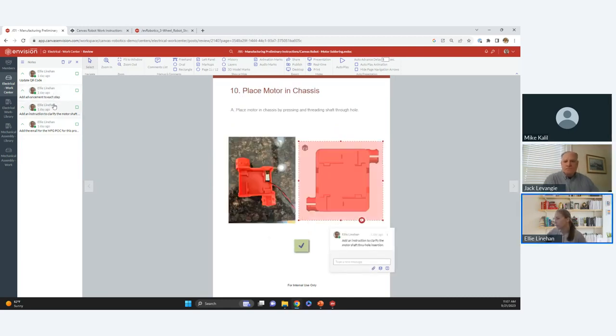And I also left a comment for him to maybe try to clarify this step where I'm placing the motor inside the chassis. It's not totally clear from the content here that there's a through hole that the shaft needs to be inserted from. So I left him a note to help me out with that.